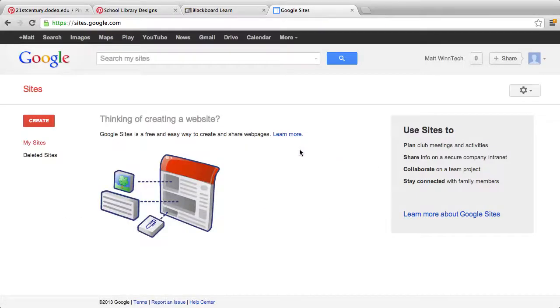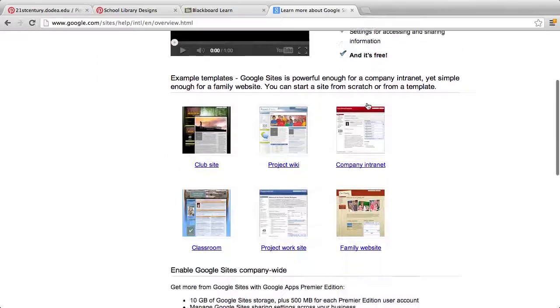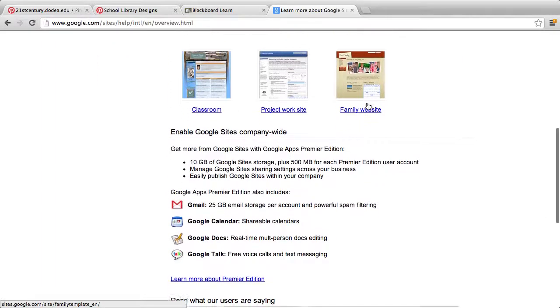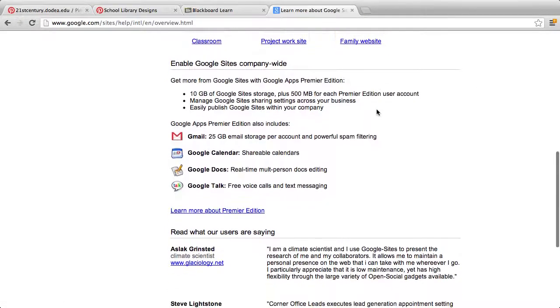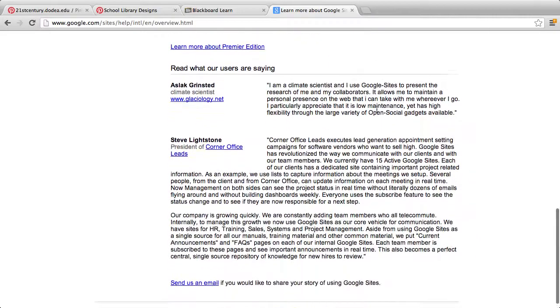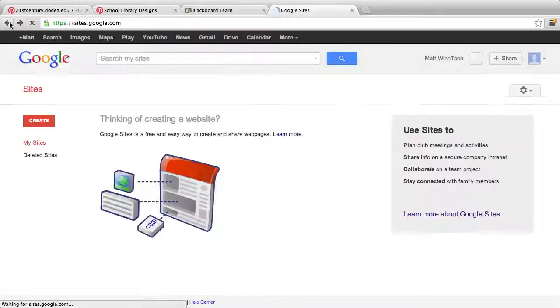Alright, now it's asking, hey, are you thinking of creating a website? That's great. You can click Learn More, okay, and there's some Get Started here, a little introduction, talks about templates. This part is not something you need to worry about right now because you don't have a Google Apps account. So some good information here. Okay, I'm going to go back though. I'm going to go to Create here on the left-hand side.